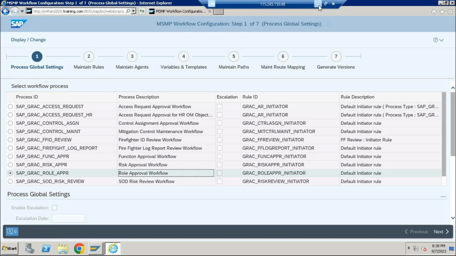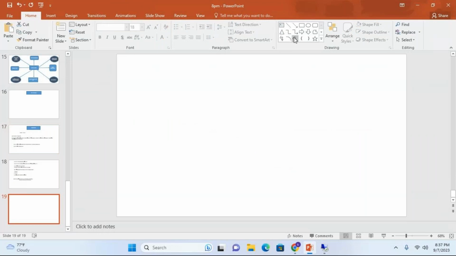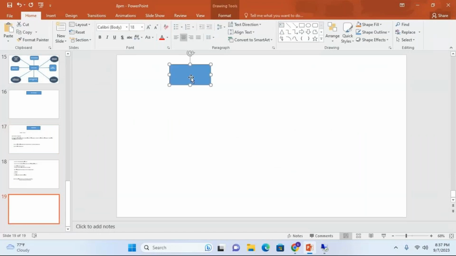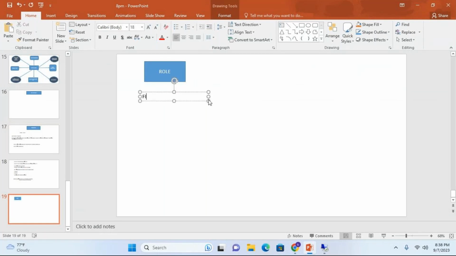Suppose, take an example like you have created a role here. A role you have created, for example, for a finance FI module, an MM module, an HR module, in this way. So what happens here?